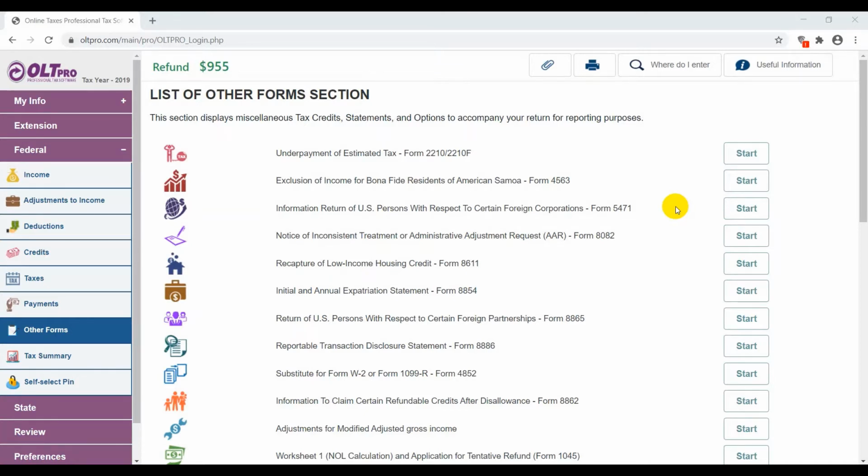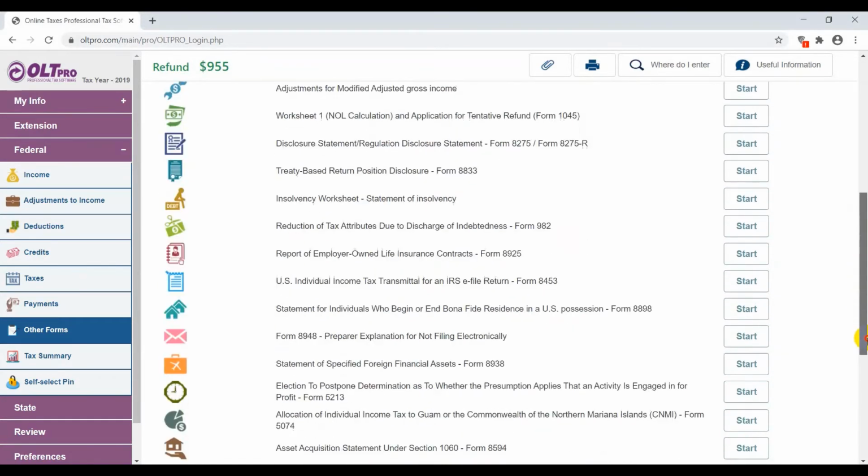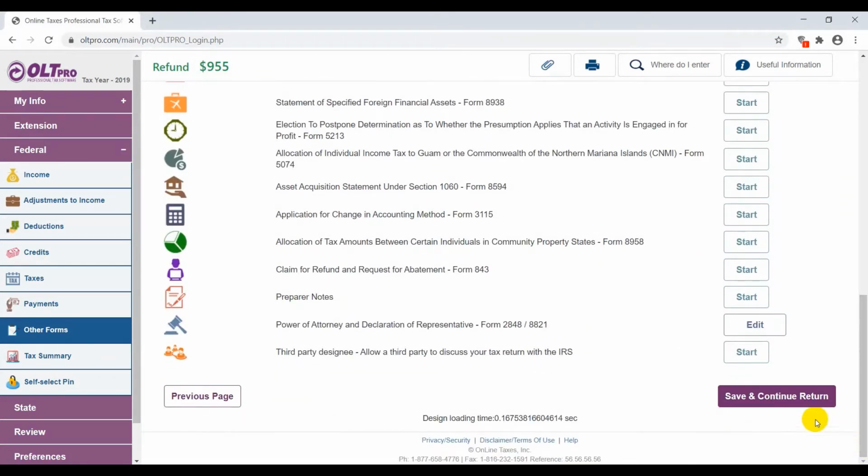Now, if any of these forms apply, you want to go ahead and complete them. Otherwise, it's the form right after this that we're most interested in. So let's go ahead and scroll down towards the bottom, and we're going to click on Save and Continue Return.